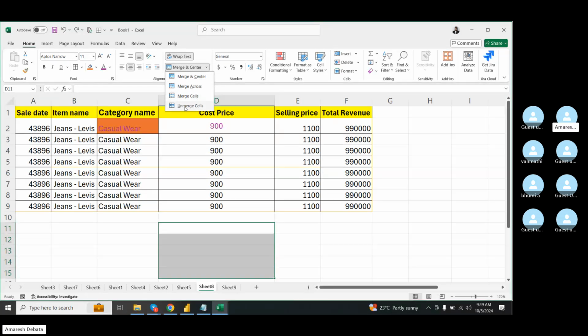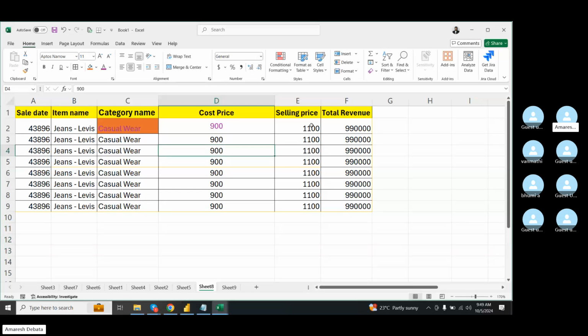Okay. Then unmerge is simply whatever is merged, it will just unmerge that. So simple, nothing else. Let's say I merge these cells, then I want to unmerge it, so I go and unmerge. So it brings back the original position. Okay, simple operation. But here one thing you have to remember. What is that?